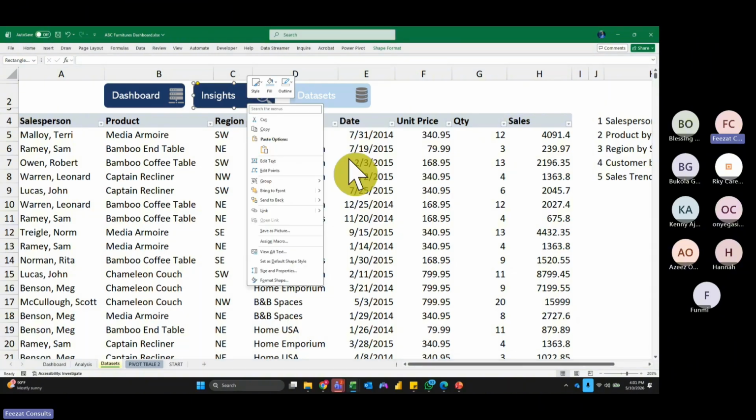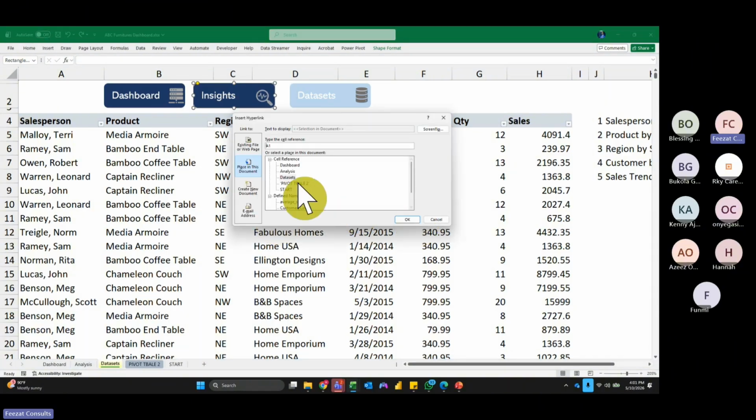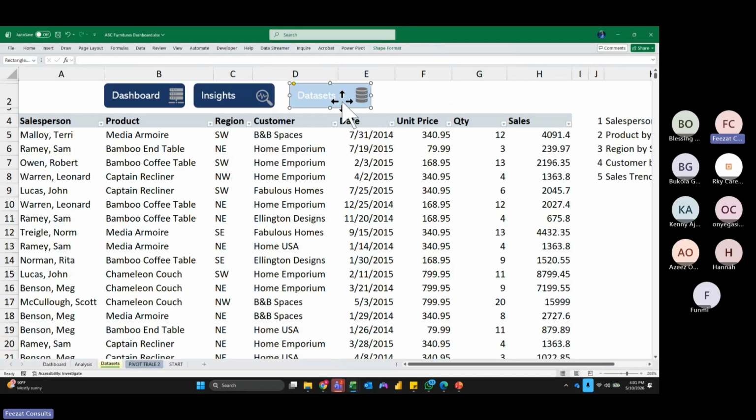Right click, I'm going to go to link. This will take us to insight. Why this one is already in the right place? There's no need for this one to go anywhere. This one is already taking us. This one is taking us.